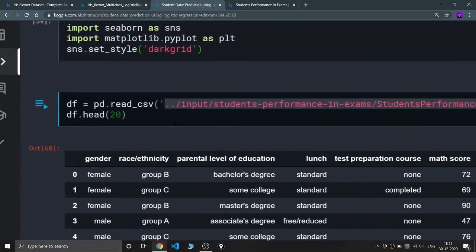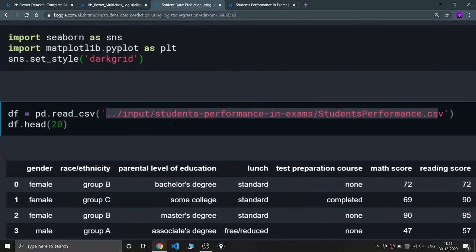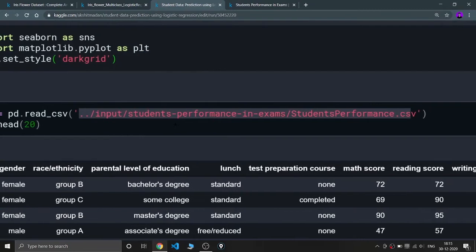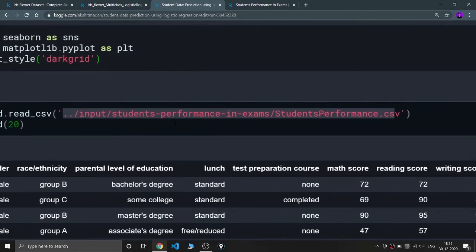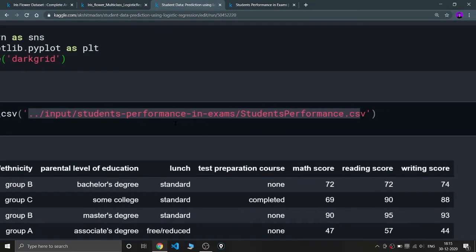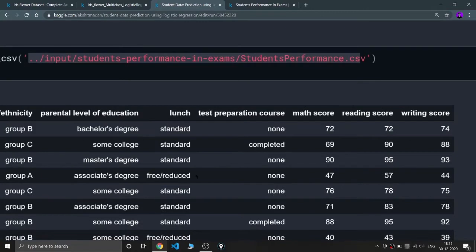As you can see, my data has a gender column, race ethnicity, and parental level of education. That means the education level of the parents. Then the lunch, that means free or reduced. That means the student is getting lunch from school or he's bringing the tiffin box. Then there is the test preparation course, that is, whether the student has completed the course or not. Then there are three marks, that is math score, reading score and writing score.